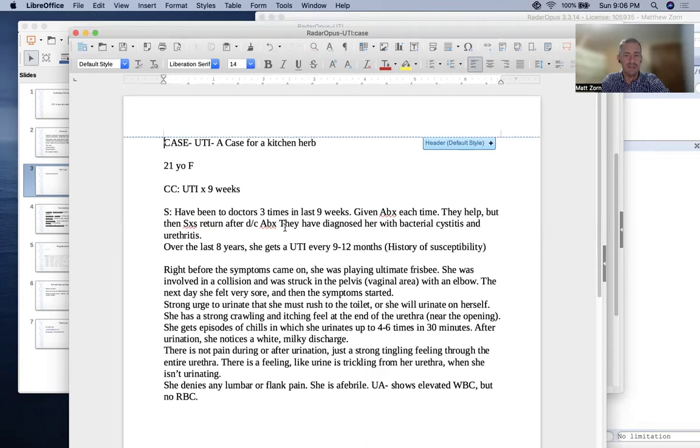They've diagnosed her with bacterial cystitis and urethritis. The cystitis is the bladder, there's inflammation in the bladder, and urethritis is the inflammation of the urethra. In the process of case taking, I find that over the last 8 years she gets a UTI every 9 to 12 months. So she has a history of susceptibility, and we need to find the rubric for that since it's recurring.